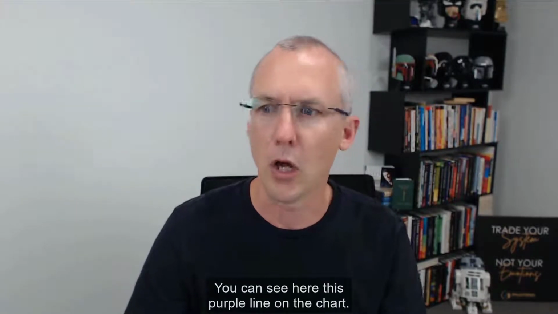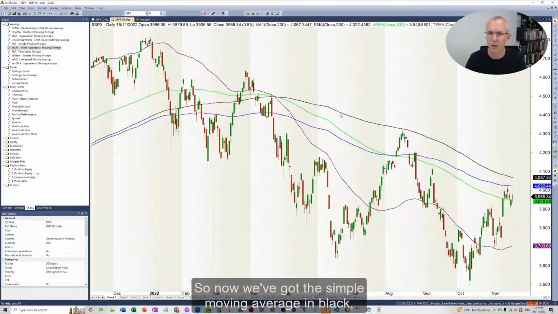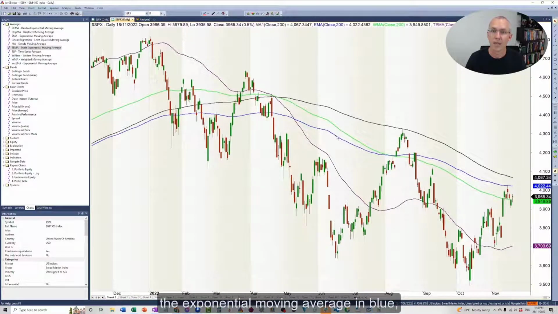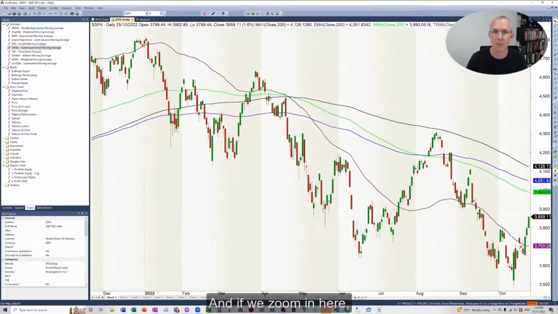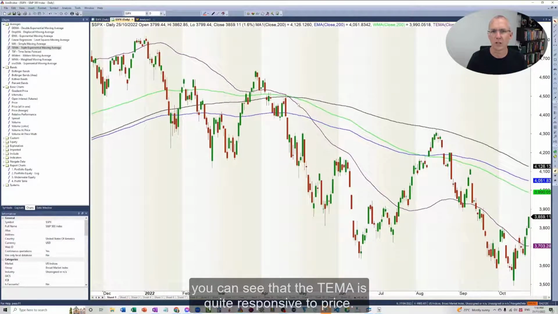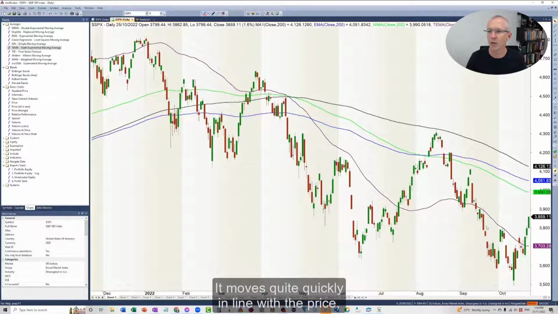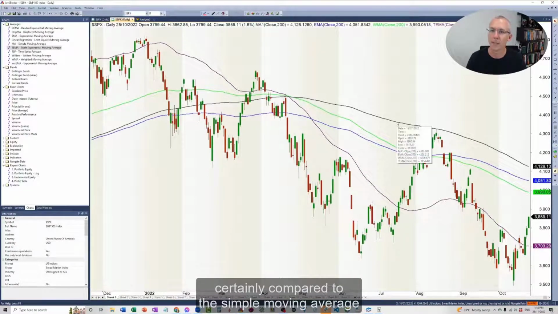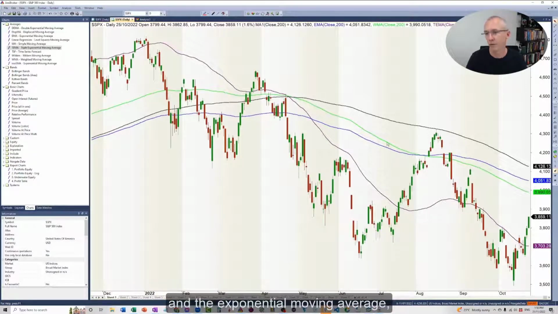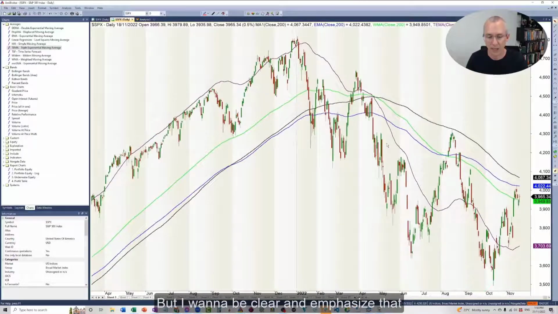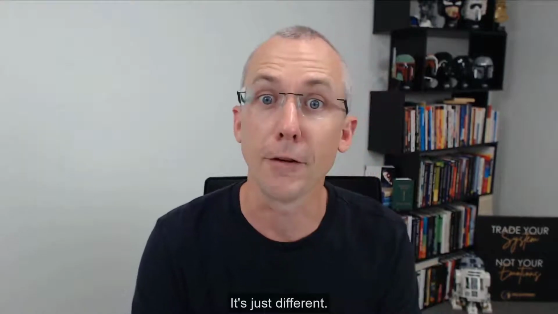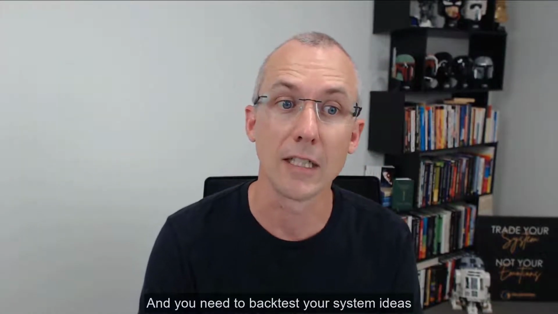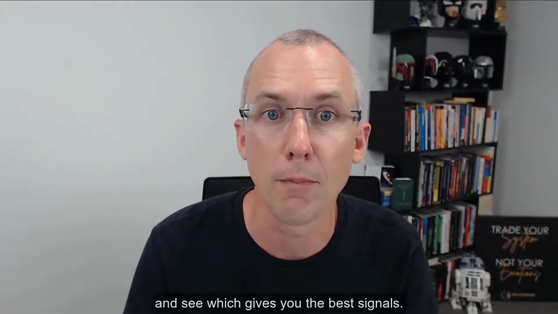You can see here this purple line on the chart. Here it is. So now we've got the simple moving average in black, the exponential moving average in blue, the weighted moving average in green, and the TEMA, the triple exponential moving average, in purple. And if we zoom in here, you can see that the TEMA is quite responsive to price. It moves quite quickly in line with the price, certainly compared to the simple moving average and the exponential moving average, and even the weighted one here in this case. But I want to be clear and emphasize that just because it's more responsive doesn't mean it's better. It's just different. And you need to backtest your system ideas using each of these different moving averages and see which gives you the best signals.